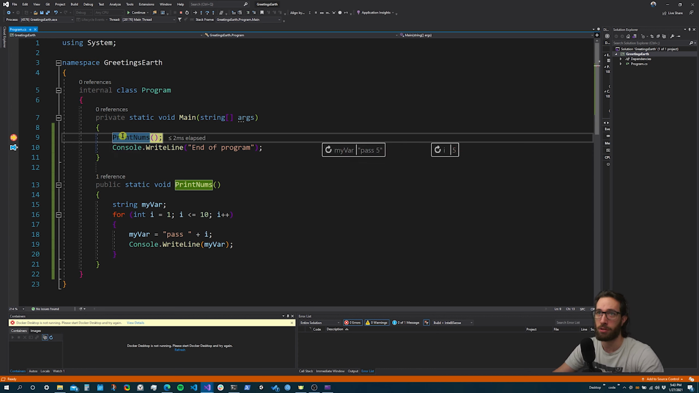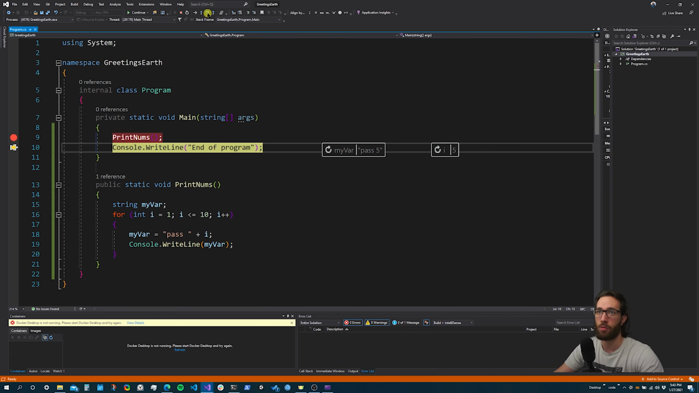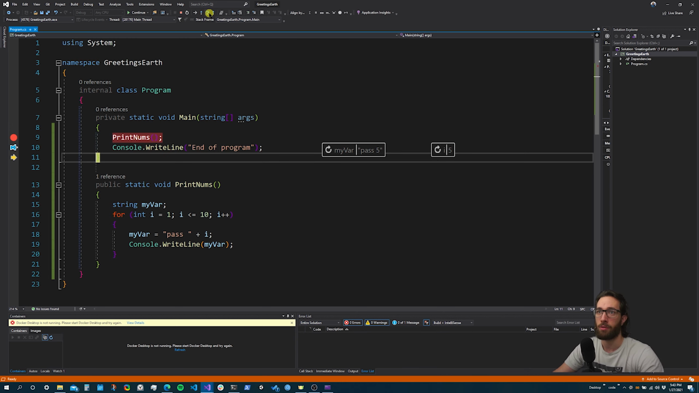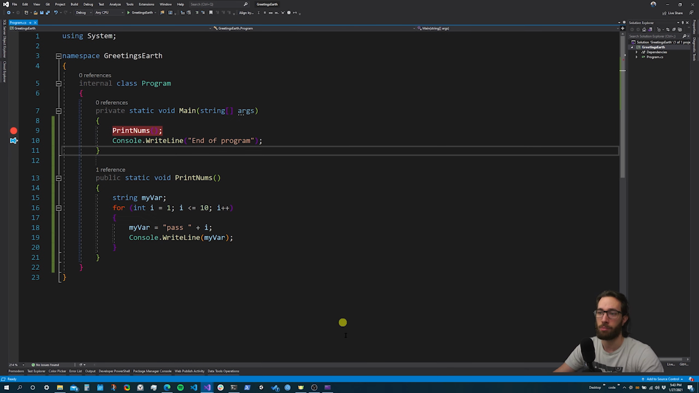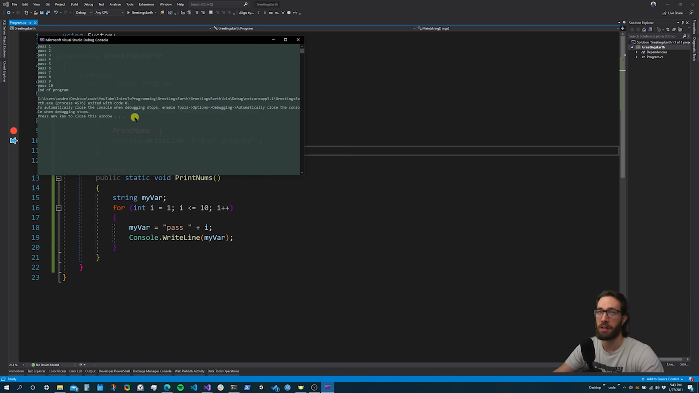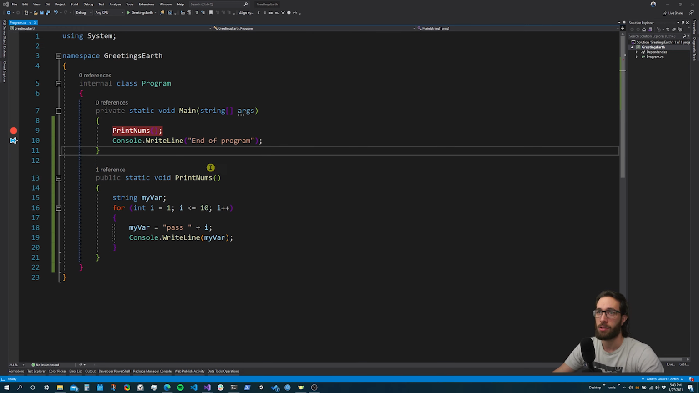And it's already executed this PrintNums method. And now we hit step over, it'll bring us to Console.WriteLine into program. Step over, into program. It still printed everything out just like normal. So that's a really basic introduction to debugging. Very, very powerful. Like I said, definitely do some more research on this and get more comfortable with it, because it'll help you a lot.